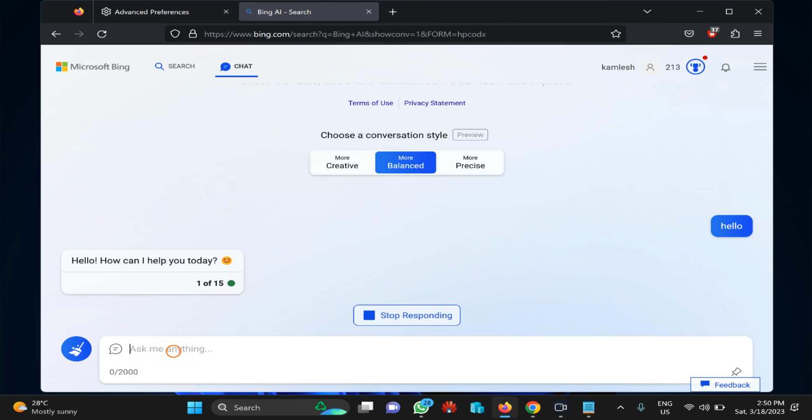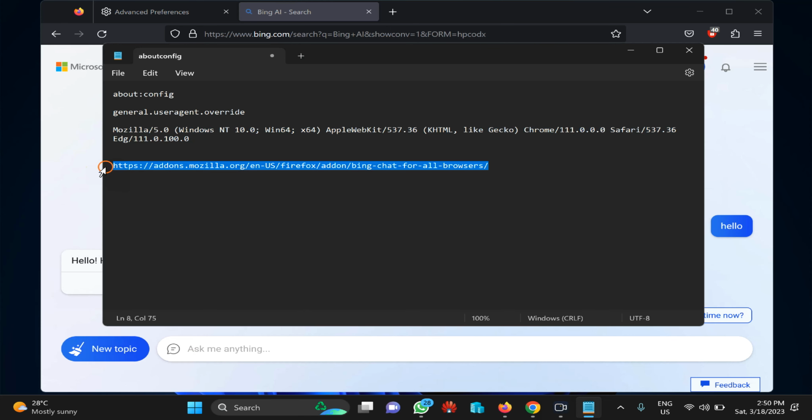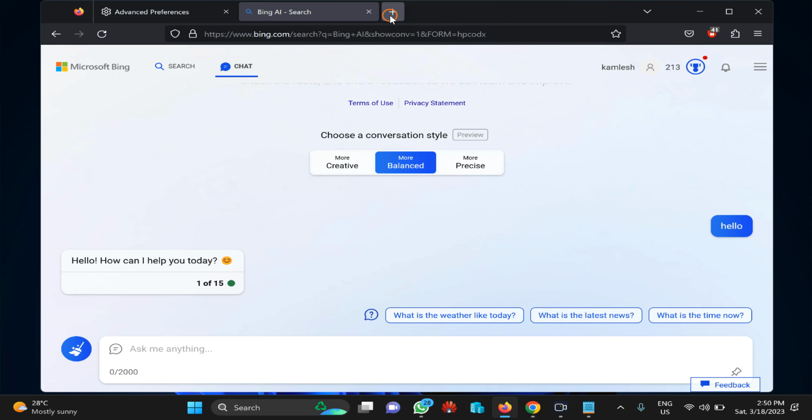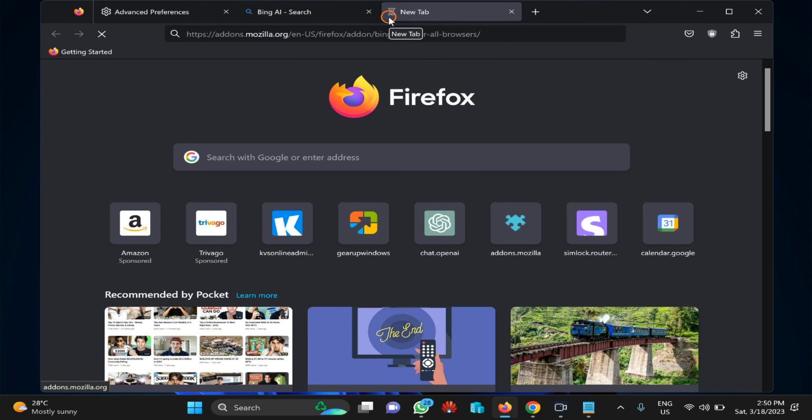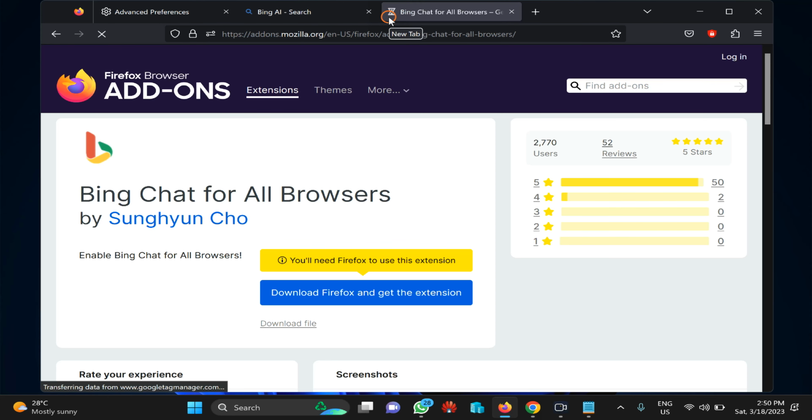In case it does not work for you, you can always download this one extension from the Mozilla Firefox browser, and after that you can use Bing chatbot on your Firefox browser. I will put all these details in the video description, so don't worry.